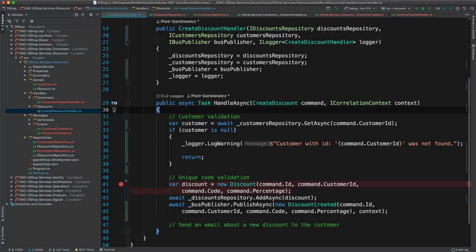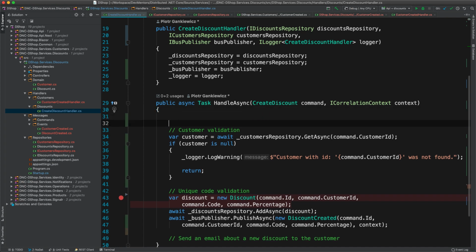And this is how you can, and you probably should in most of the cases, do this integration between your services. So, of course, you could, for example, here do something like customer or customer DTO, and then call some HTTP client like this, get async, and call your customer service to get this, right?